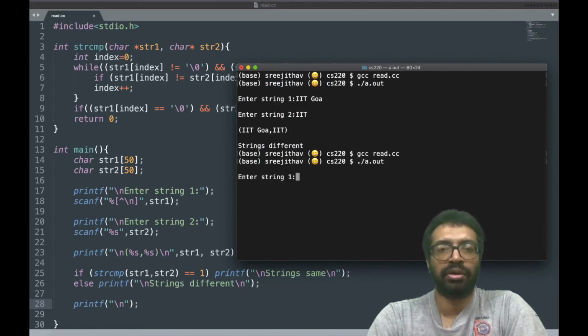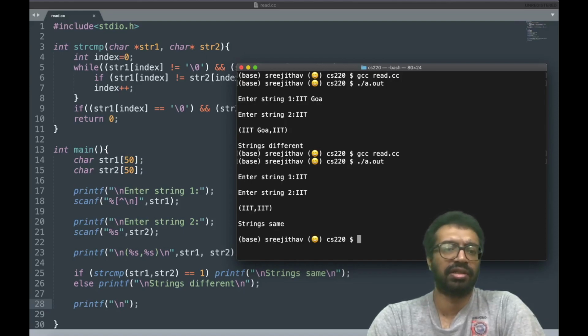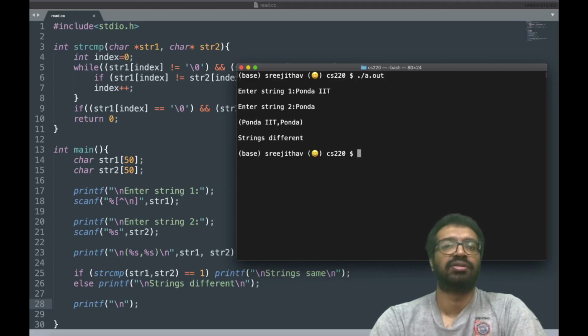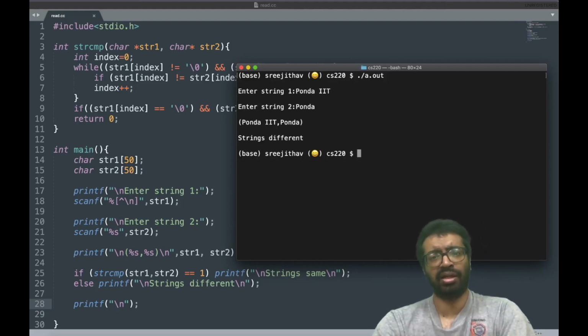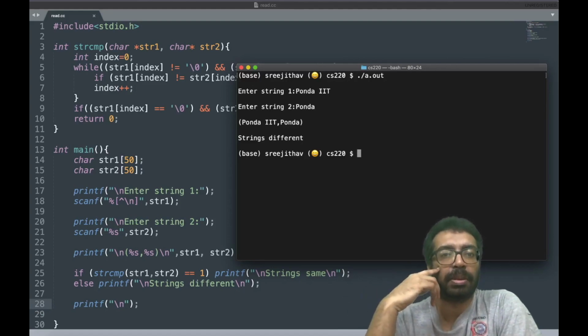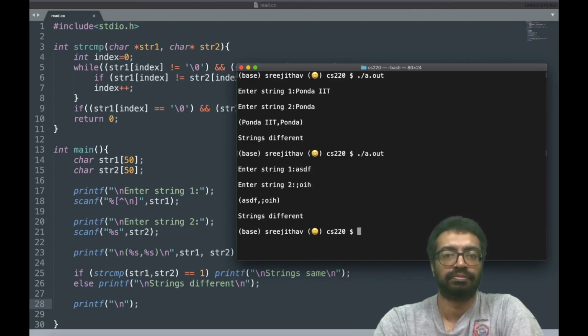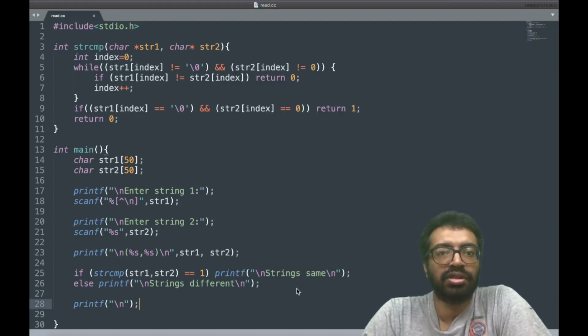Okay. Now let me enter a different string. I'm going to enter IIT here and IIT here. The strings are the same. Okay, let's try again. Dot slash a dot out and let me say Honda. Okay, so the strings are different. So this is working correctly.